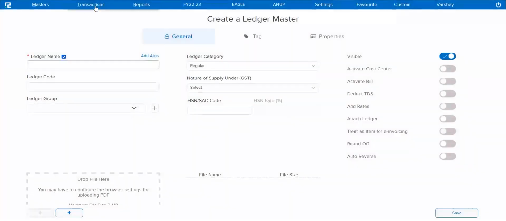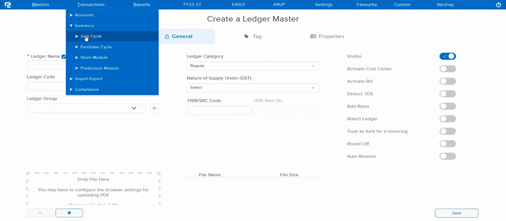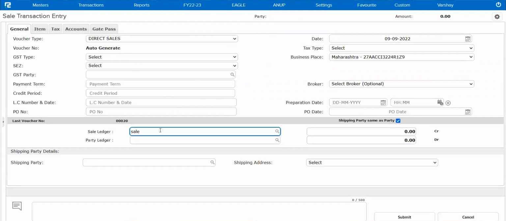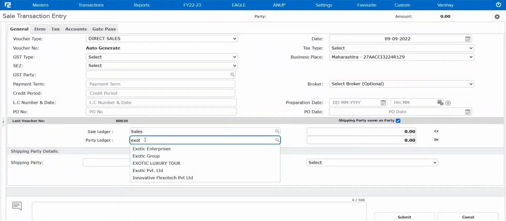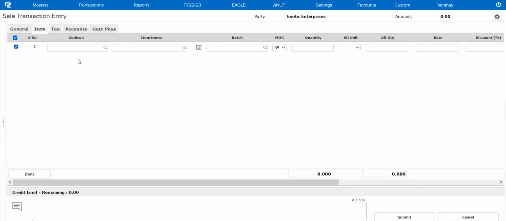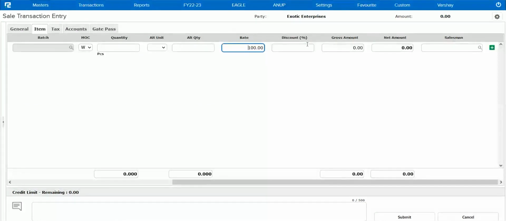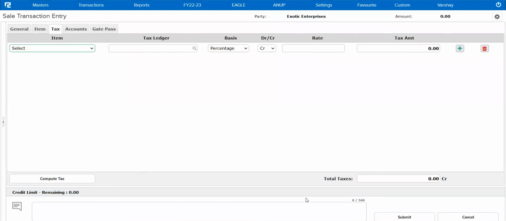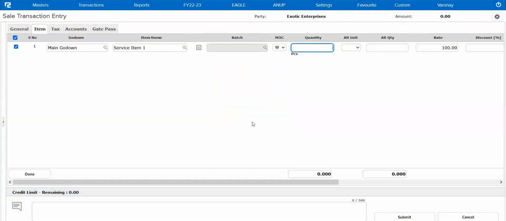Now, if I make any kind of transaction, for example, if I go for sale and I will make the ledger as sales and put the ledger as exotic enterprises. This is the ledger. Go down. Item. Put the quantity as 580. And I will hit go and submit. Cannot retrieve. Okay, I'm so sorry for that.